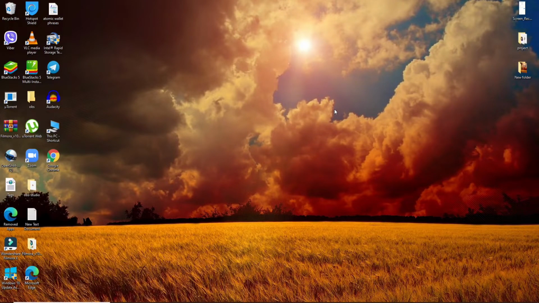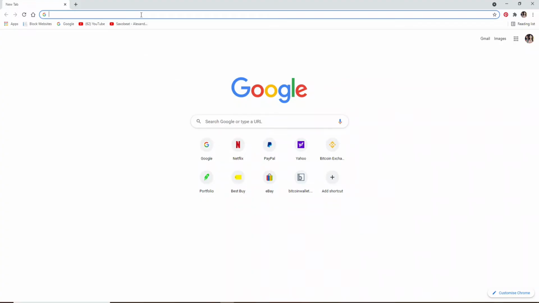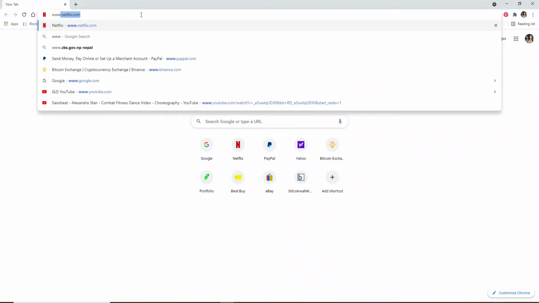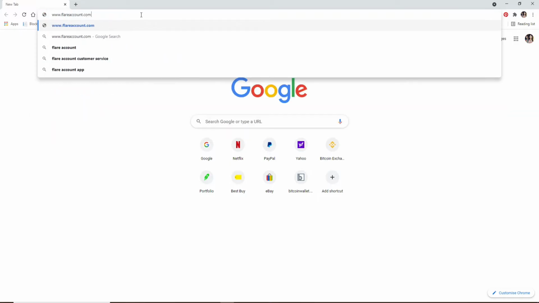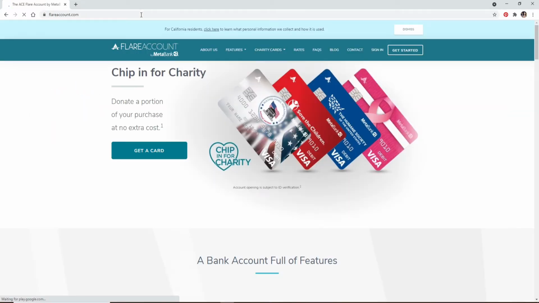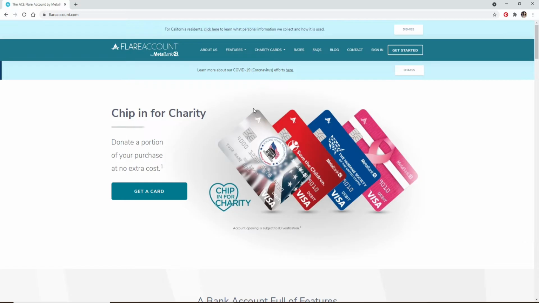In order to log into your account, click open your web browser first. Once you are done, in the search box type in www.flareaccount.com and press the enter on your keyboard. You'll end up in the official website of Flare Account by metabank. In order to log into your account, click on the sign in link at the upper right.